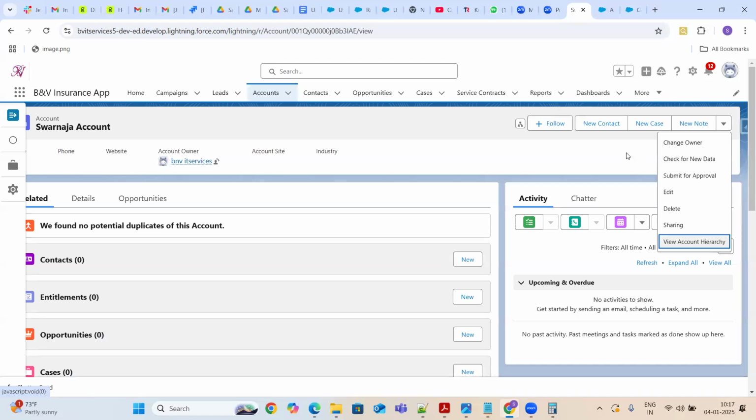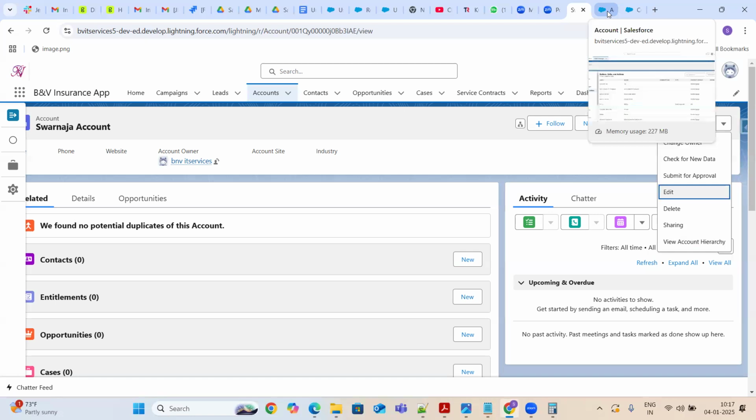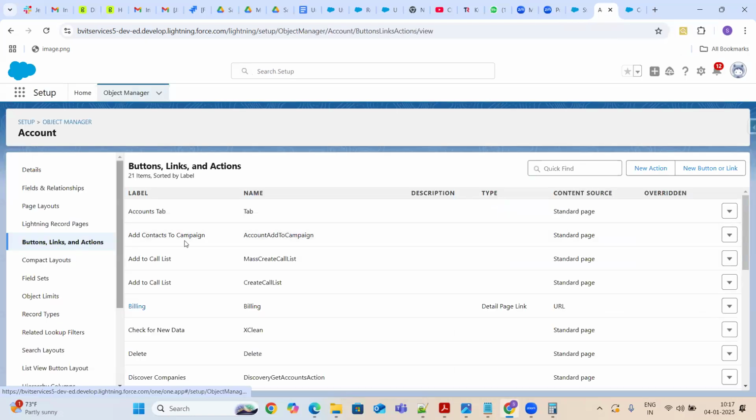So in case they want to rename something, for now this is showing like View Account Hierarchy. Okay. If they ask you, instead of View Account Hierarchy, rename it as Show Account Hierarchy, you should know, right, where these buttons are present and how you can change those button configurations. Okay, that is nothing but Buttons, Links, and Actions.